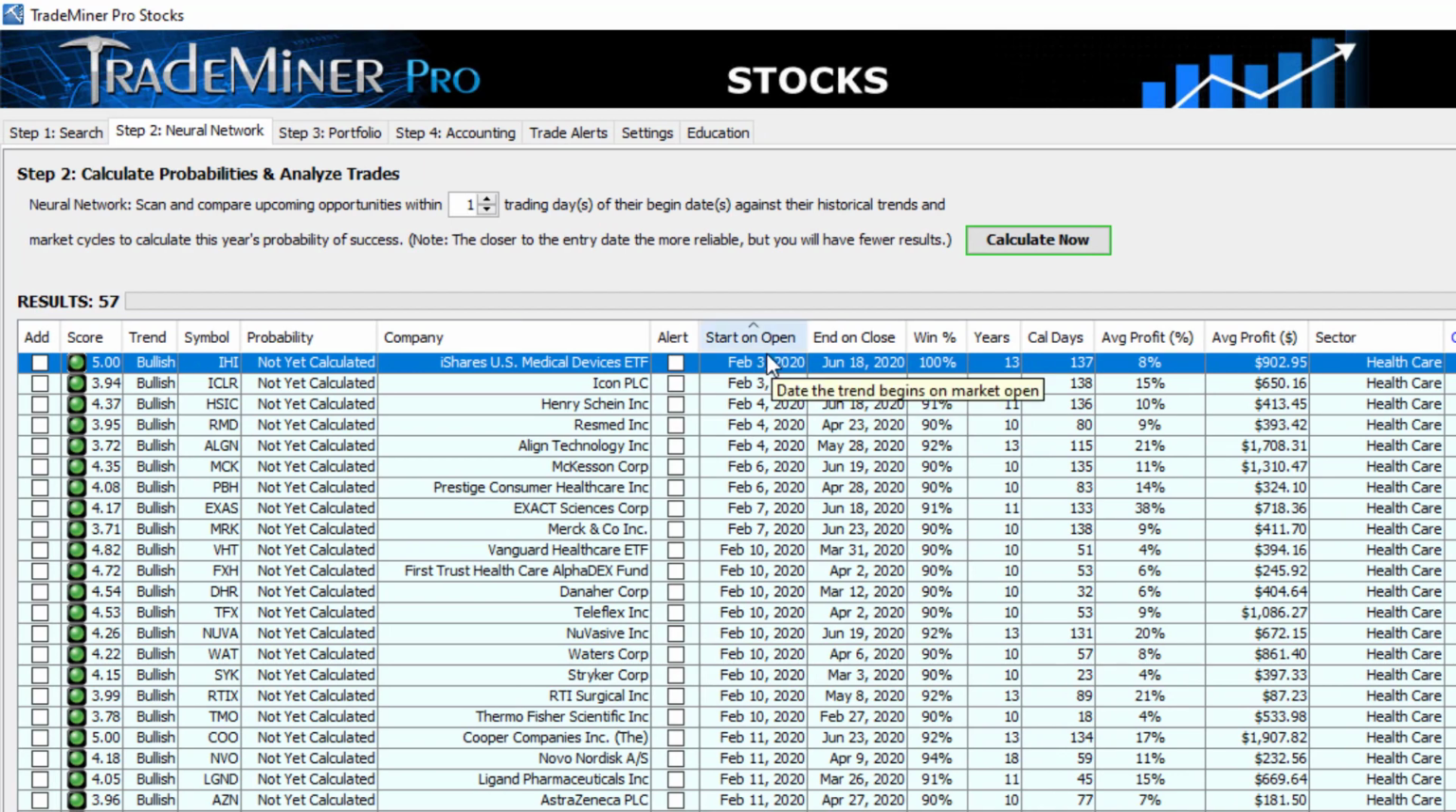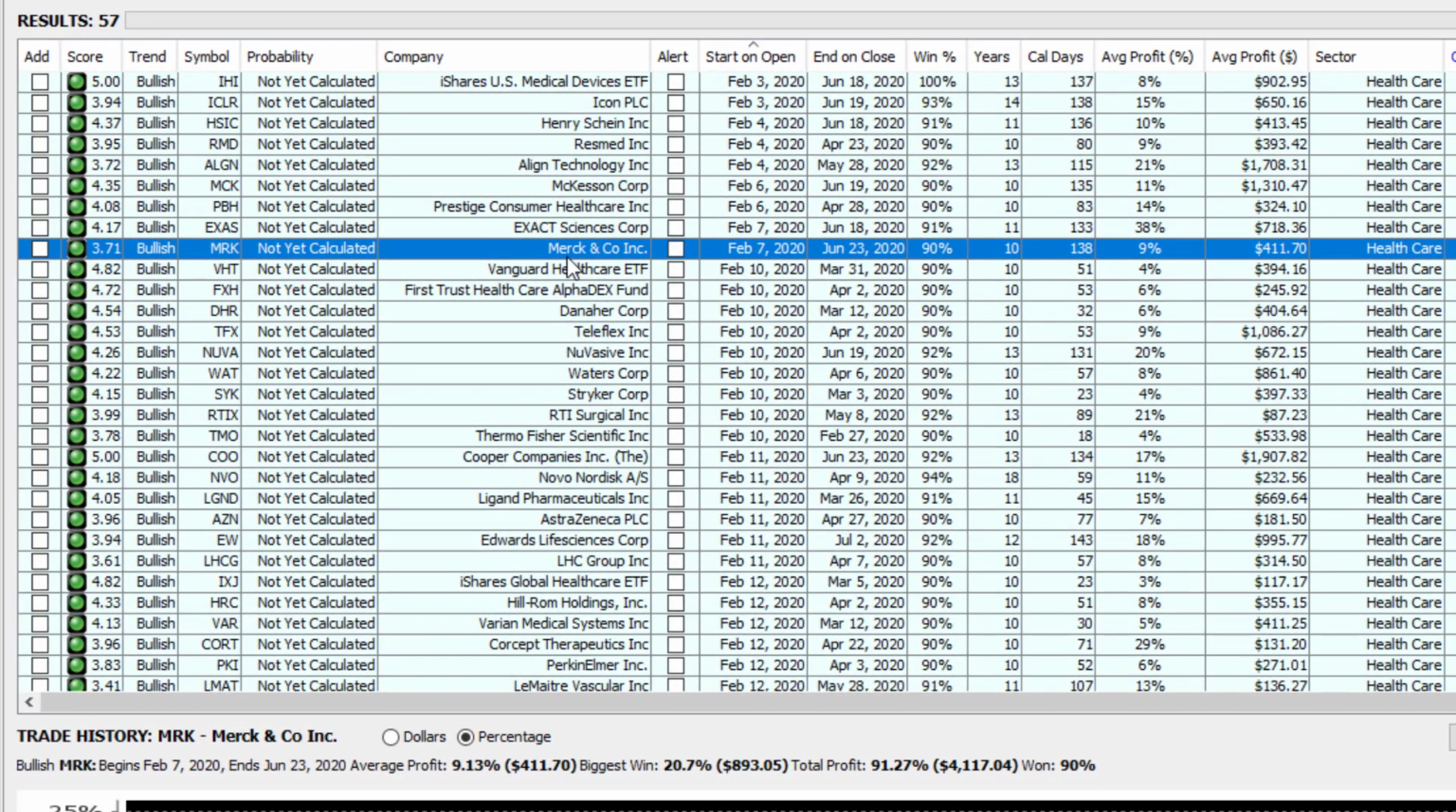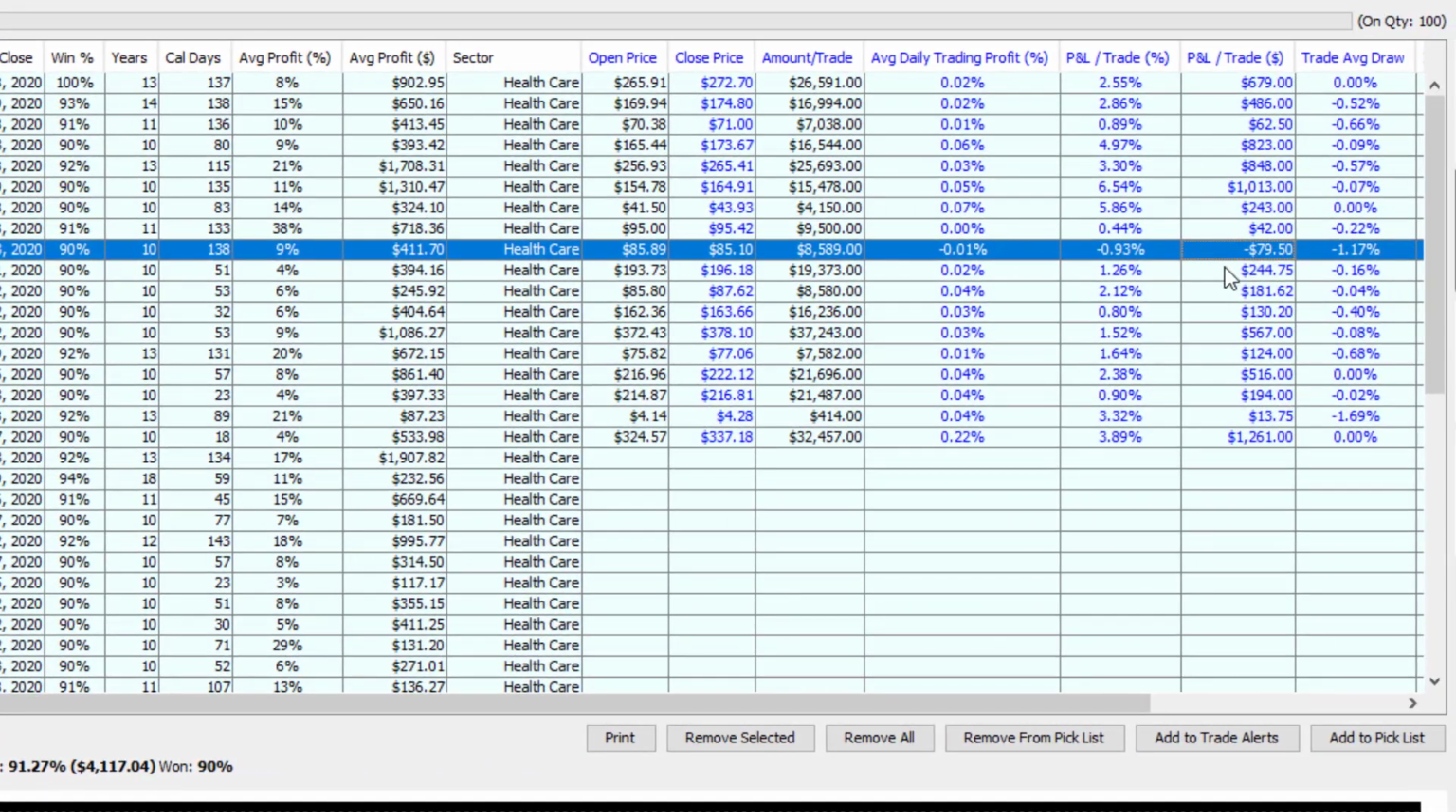As we go down through the list, you can see the dates, February 3rd, 4th, 5th, 6th, 7th. That's the nice thing about this, is we can look at our historical prices and see how we're doing as we're moving forward through time. And you can see in here there's a loser right there. We got one loser, Merck and Company, between February 7th and June 23rd, 90% of the time over the last 10 years, has returned a 9% profit on 100 shares, and it's down $79 right now. All the rest of them are profitable, as you can see in here.